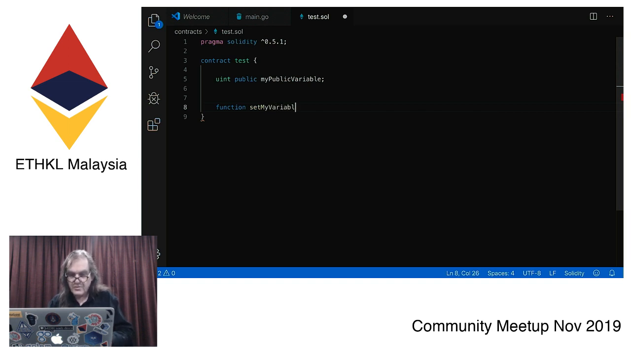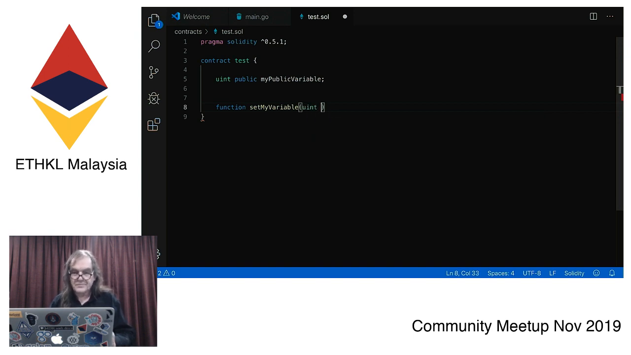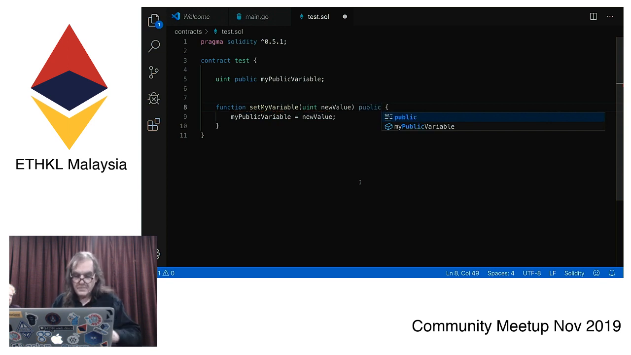my variable, uint new value, and we put my public variable equals new value. Oh, and we need to put visibility on that as well. Right.